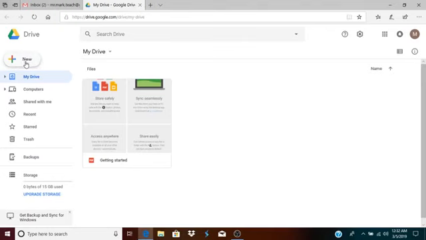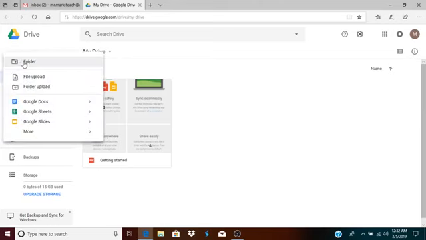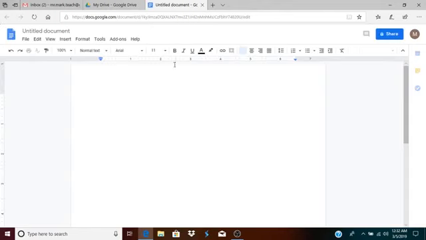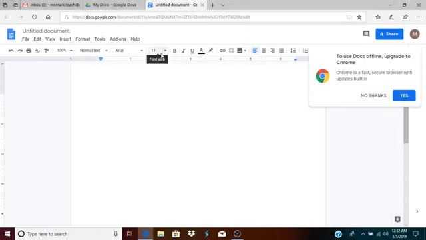For example, if I want to create a very simple document, I can click New, click on Google Docs, and create a Google document. Now, the features available on here might not be quite as complete as a full desktop version of Microsoft Word. However, what is available is enough to do most of the regular stuff that someone would do on Microsoft Word on a daily basis, right?